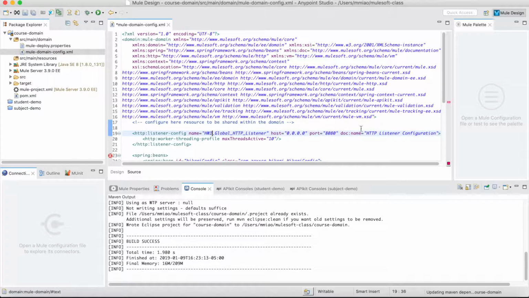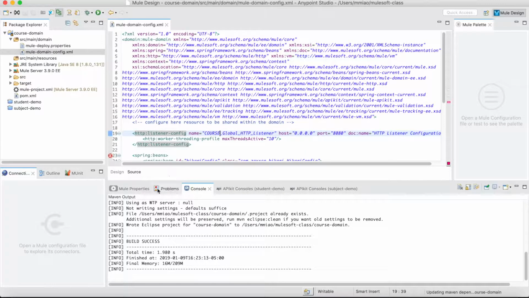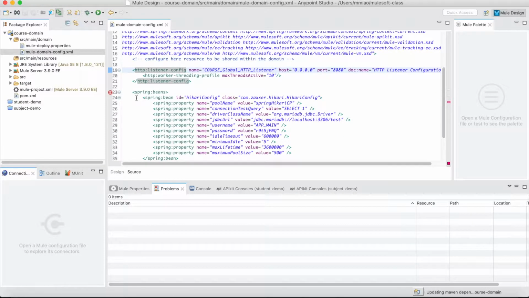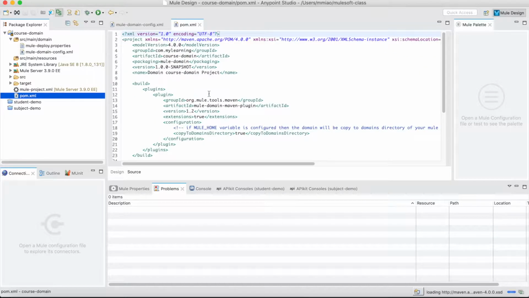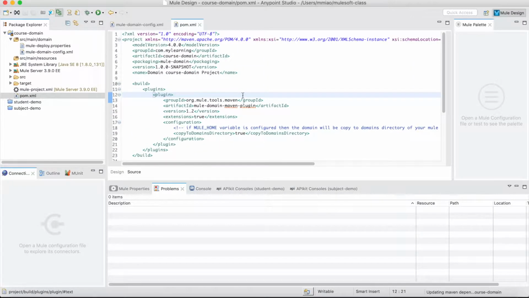Then we name our listener the course global HTTP listener. We use the port number 8080. So this XML error won't show up in the problem console. So we have our Spring Bean definition to create the pool. Now we need to add our dependency.